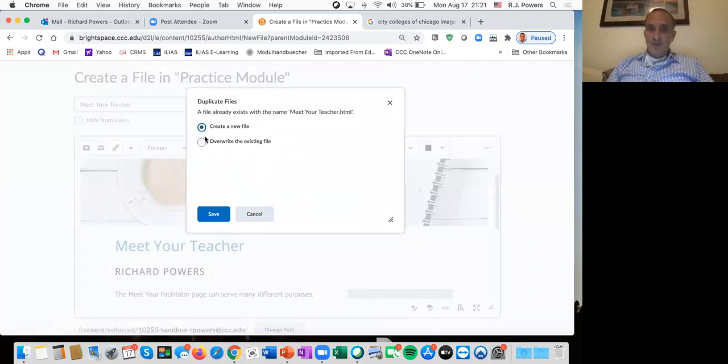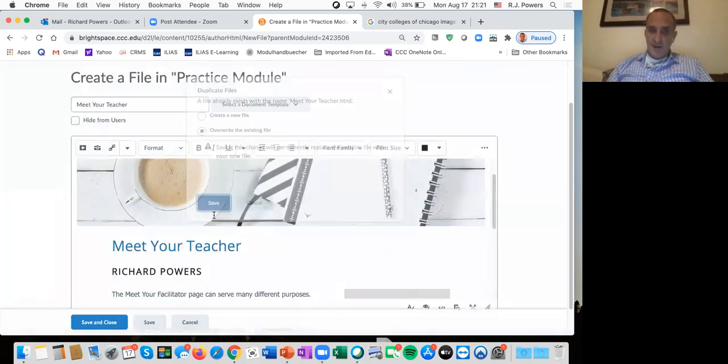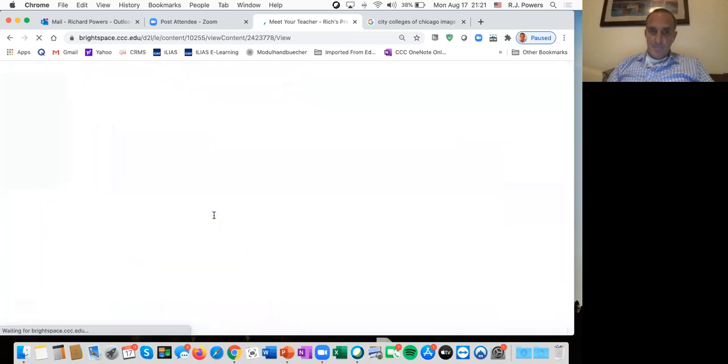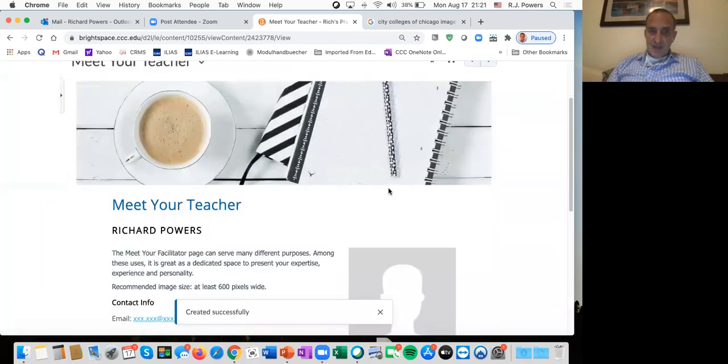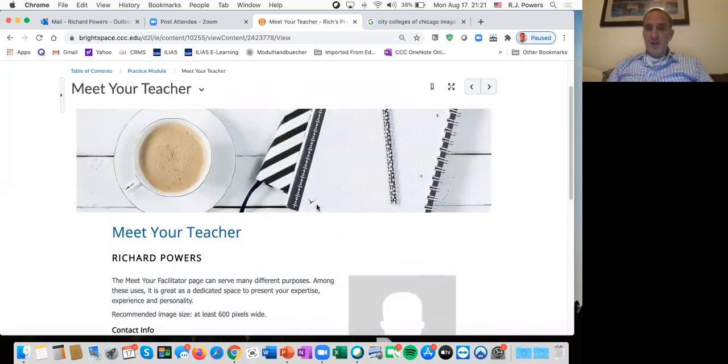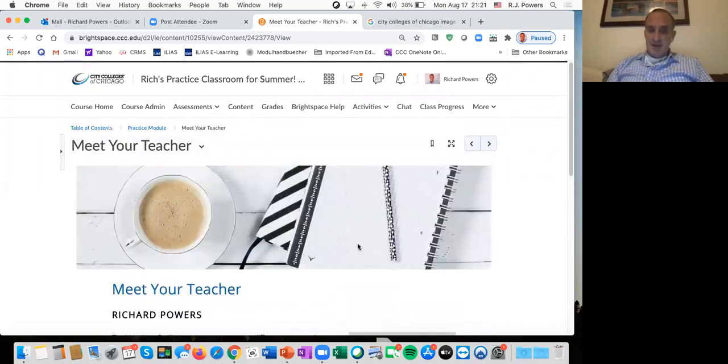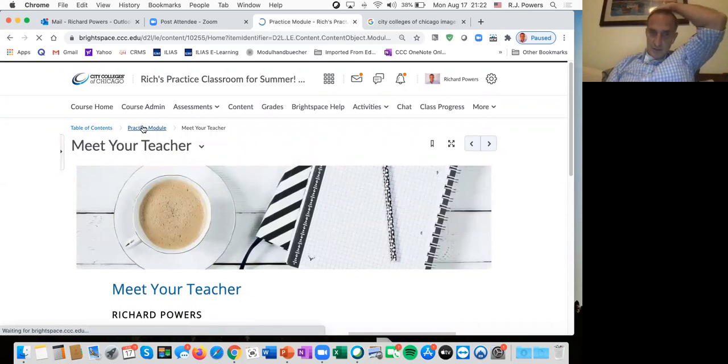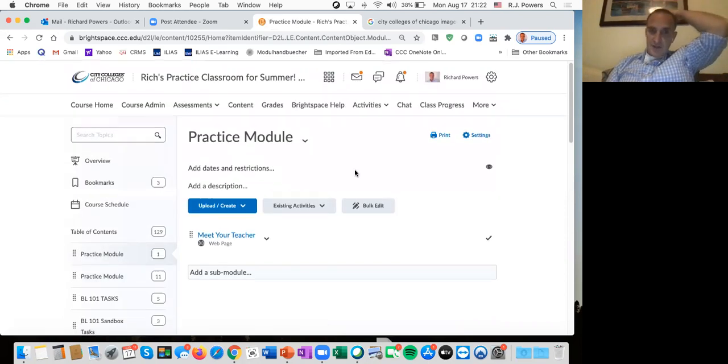Oh, I've done this one before. Okay, so I'm going to overwrite the existing file. And we can look at this one again, and it looks pretty good. I mean, it took me, what, 5 minutes to get this basic page put in there. And then we go back to the practice module. And then see how we've got this.